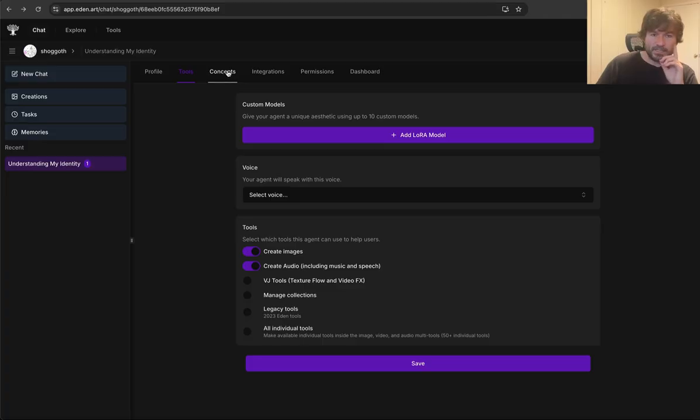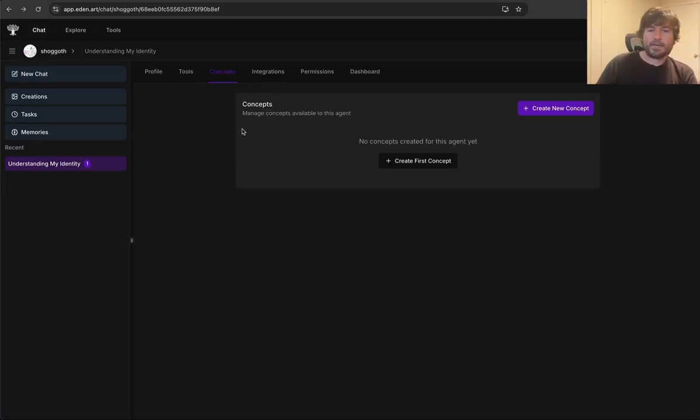Now let's talk about concepts. So concepts are an alternative to LoRAs for visualizing the aesthetic outputs of the agent when they're using these image generation models. They're kind of like lookbooks or mood boards. They're basically a collection of hand-picked images that you instruct the agent to keep in context when using image generation tools. So I'm going to make an example concept.